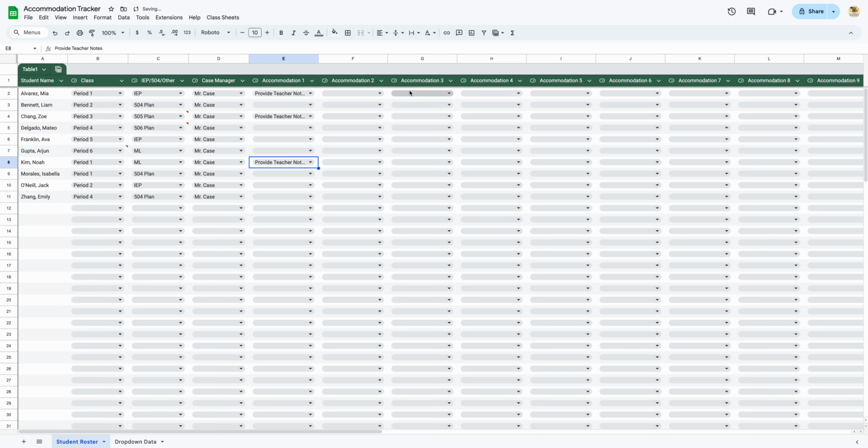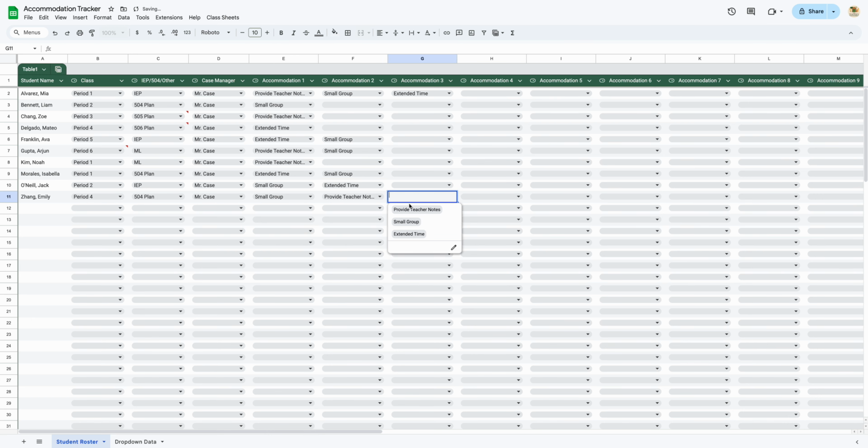And I could just go through child by child as I am reading their documents. So maybe they need all of these. This one just needs small group. This one just needs extended time. This one needs extended time and small group. So we put in all of their accommodations as we're reading through these IEPs just once at the beginning of the year. We could update if we have any changes or any new students added or anything like that.